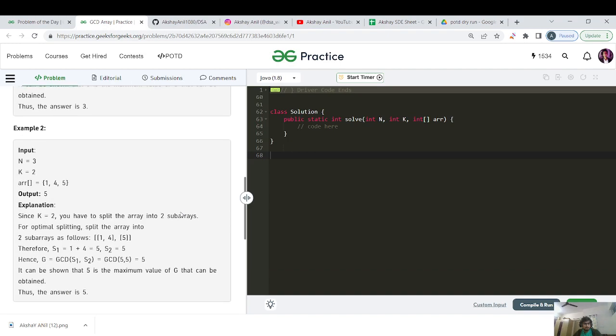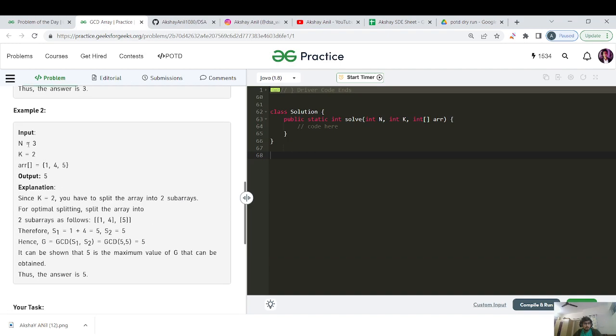This thing makes the question simple if they are going in one direction. But let us confirm this using the second test case also. For n equals 3, k equals 2, the array elements are 1, 4 and 5. Since k equals 2, you have to split that into two subarrays, also in a direction. For the optimal splitting, they have split 1 and 4 as one subarray and 5 as another. So we are confirmed now.